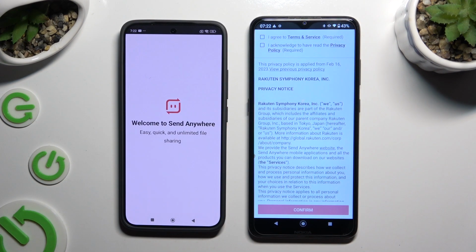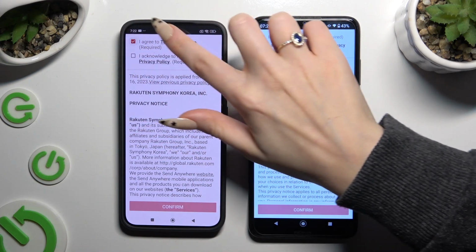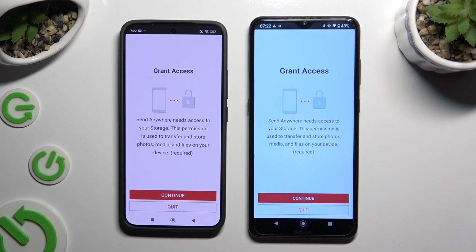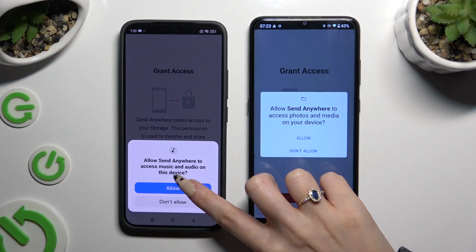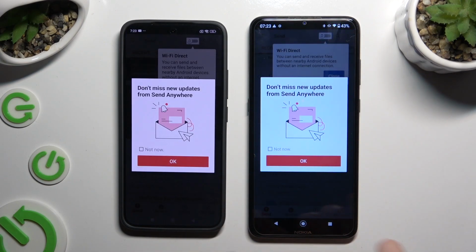Then to use it, you need to choose the same options in both apps. Firstly, I agree and I acknowledge. Then confirm, continue, and allow. In this window about new updates, you can select Not Now or close it right away by hitting OK.